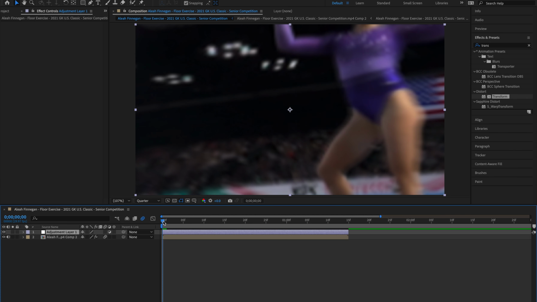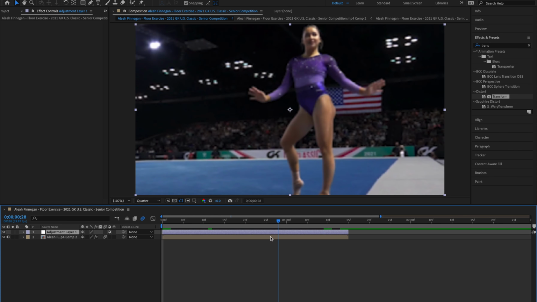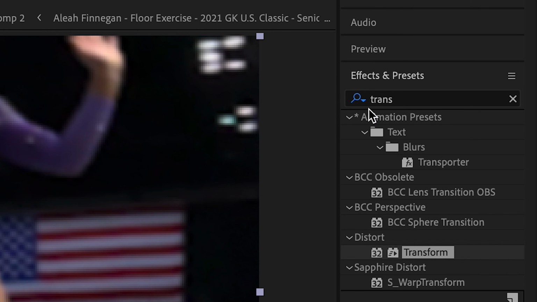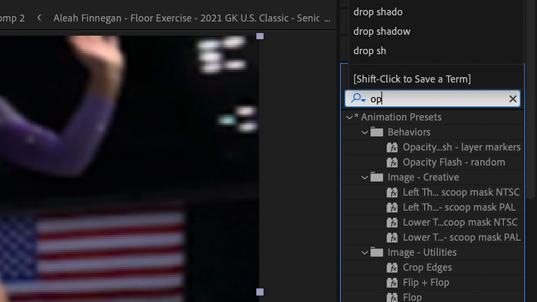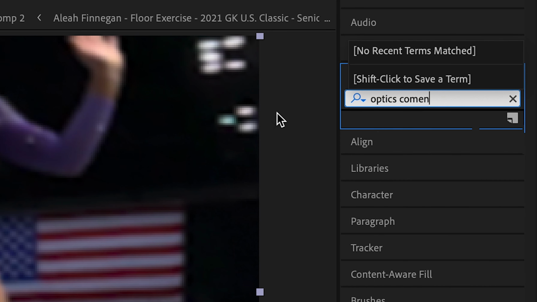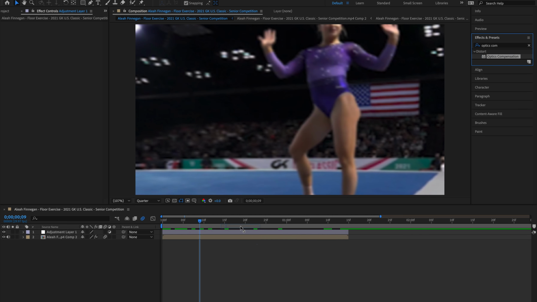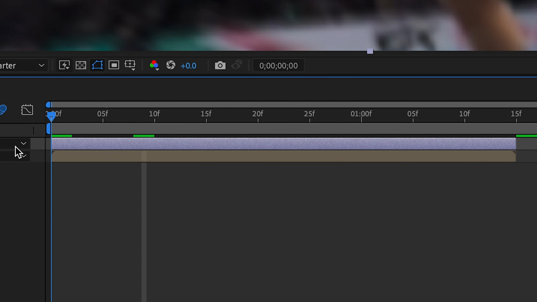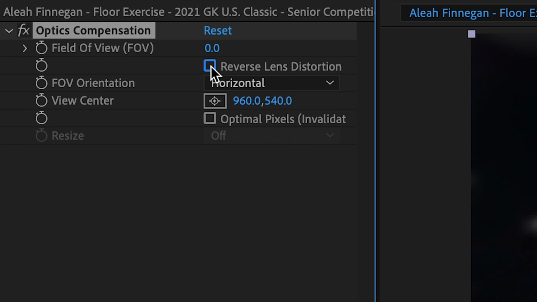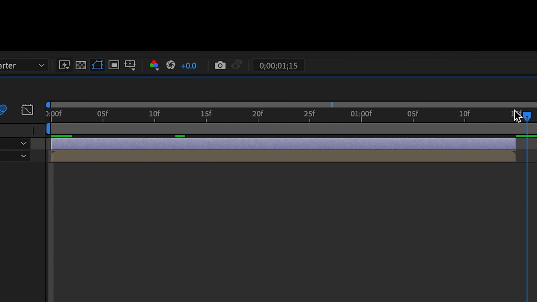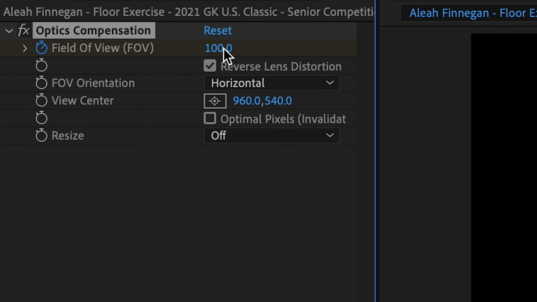So now we're going to be adding our adjustment layer again, trimming it to the length of our clip, and we're going to search for optics compensation. Time indicator at the beginning of our clip, select reverse lens distortion, keyframe field of view at 100, move to the end of your clip and keyframe field of view at 0.